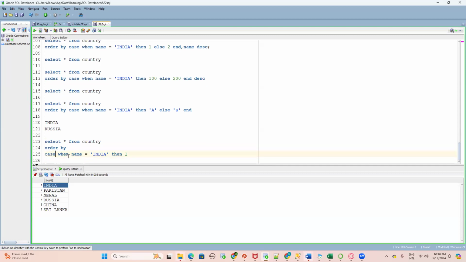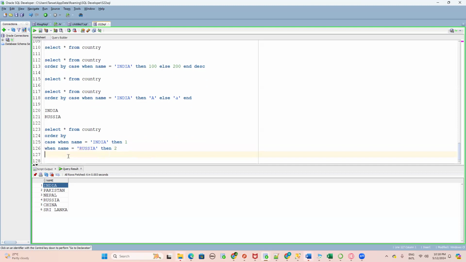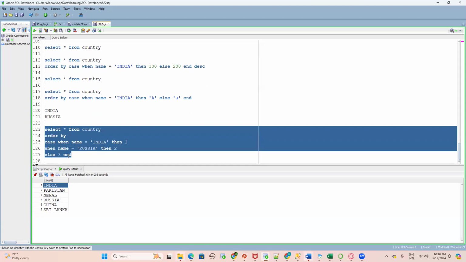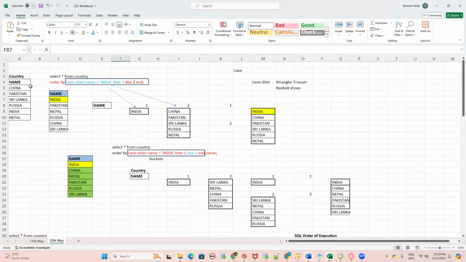Now, order by case when name equals India, then one, then... Now you people have to explain this to me. I'm not going to explain this. Who will explain? Come on, who will try this time? So I can try.